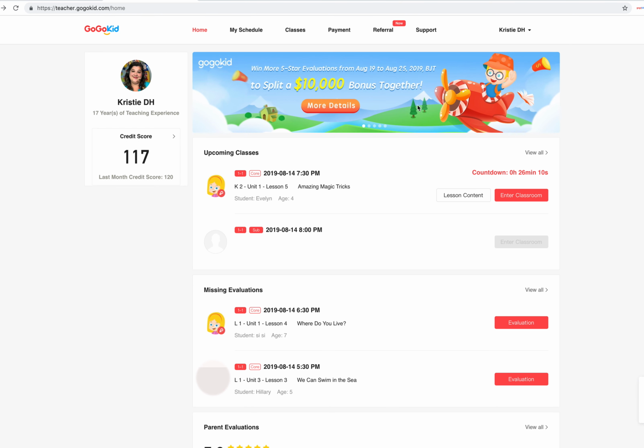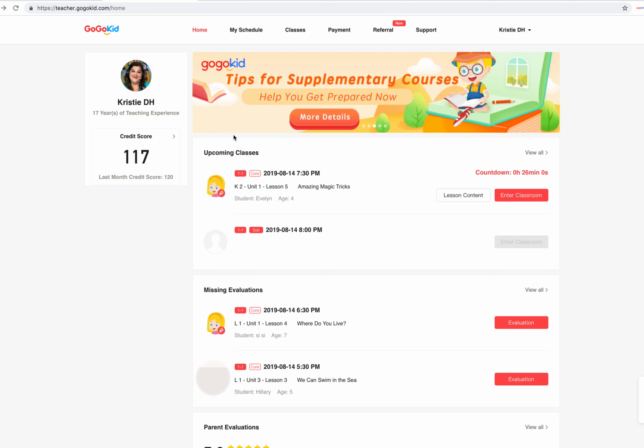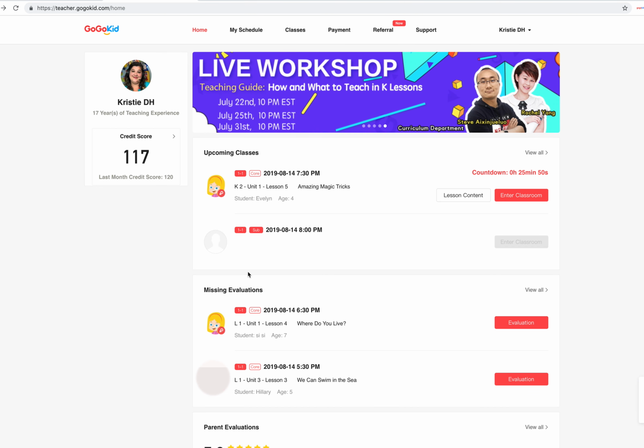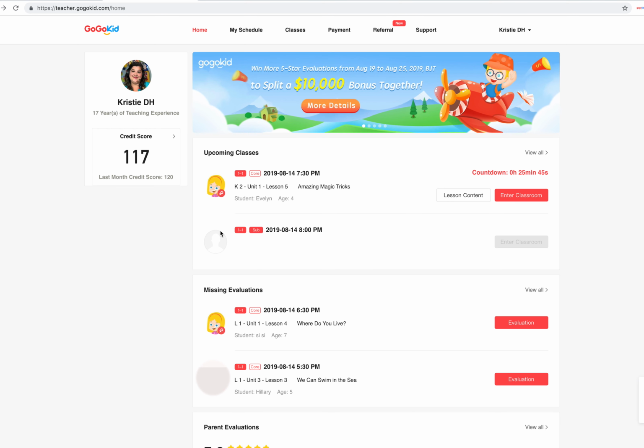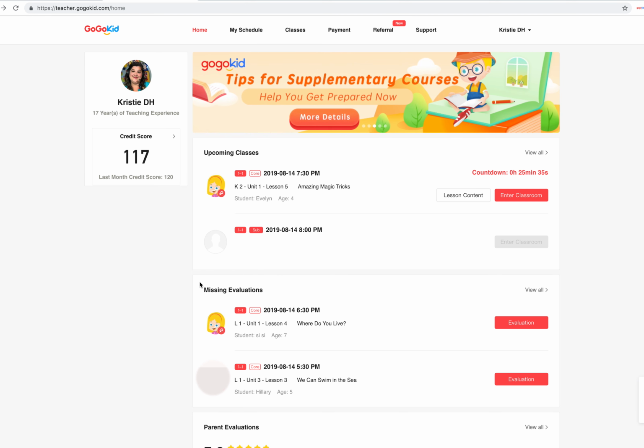In the banner section, you will see current promotions and activities. Normally, by clicking on the banner, it will lead you to the corresponding promotion or activities details page. Below the banner, you will see a few of your upcoming classes. If you have any classes scheduled, you will see the first 2 listed in this section when you log into the portal. No matter how many classes you have booked, only the first 2 will show on your home page.